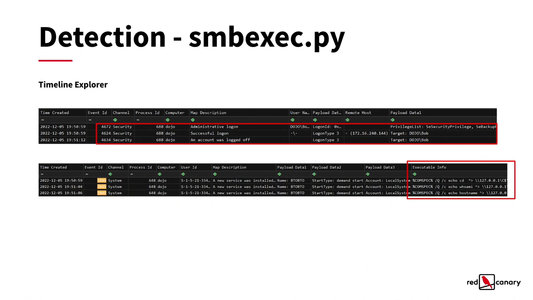So again, if we look at that in Timeline Explorer, we see similar activity to PsExec. But for the service creation, if you look at the executable info column, those are all of the commands being generated, which point to the image path for the registry modification. But echo cd is when the shell first connects to the remote endpoint. And then whoami. So that gets updated in an iterative fashion. So kind of interesting to see.